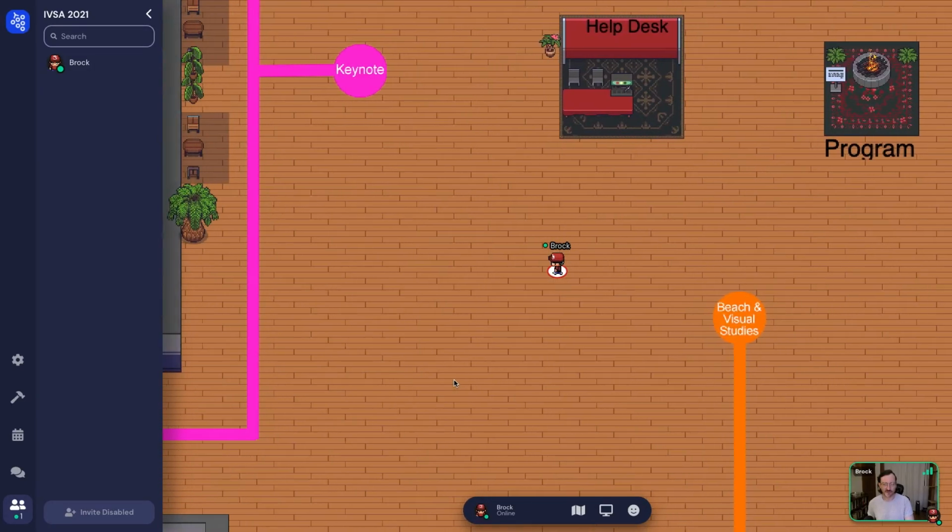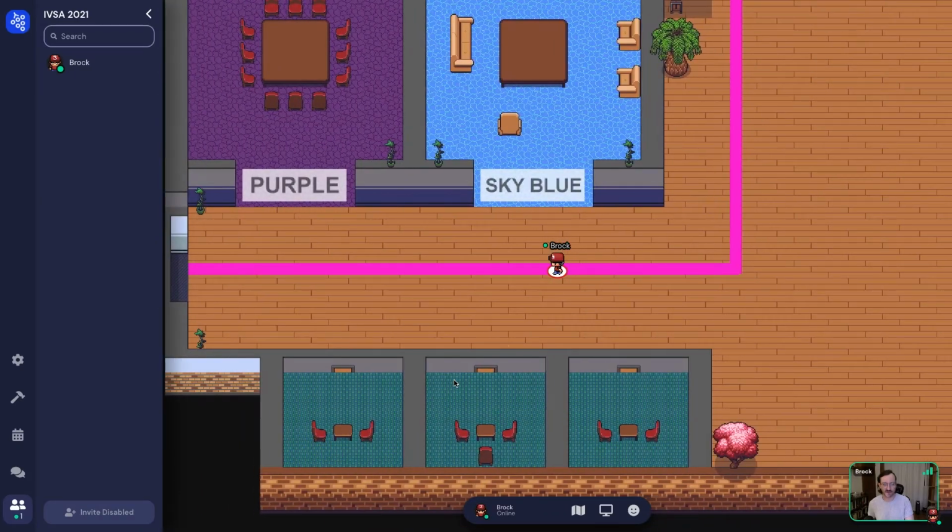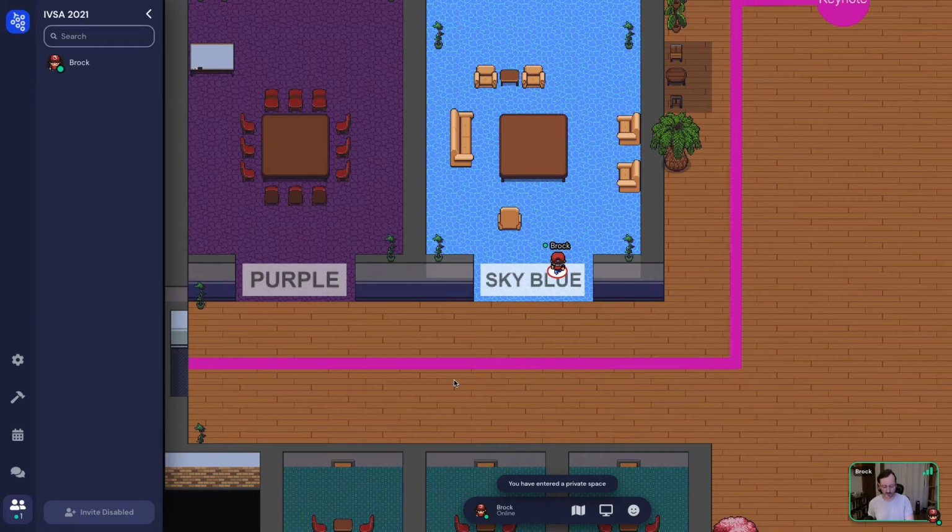So right now we'll just go over to one of the parallel session rooms. We'll walk into the sky blue room. When you enter one of these rooms, you will see that you've entered a private space. This means that nobody who is outside of this space can hear you, and you can't hear them.